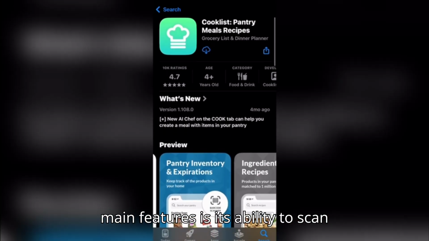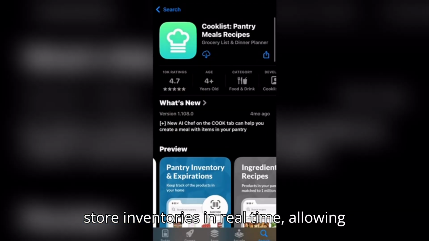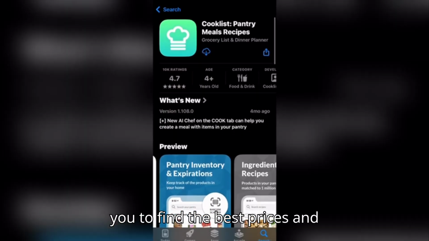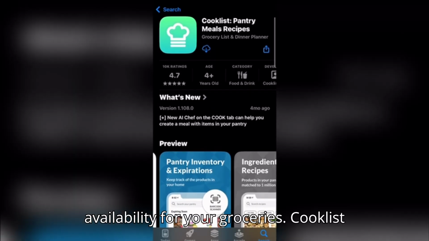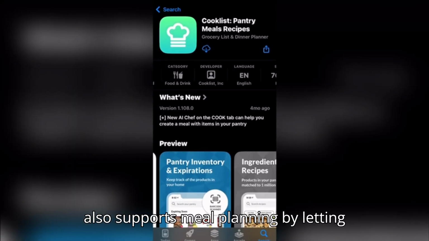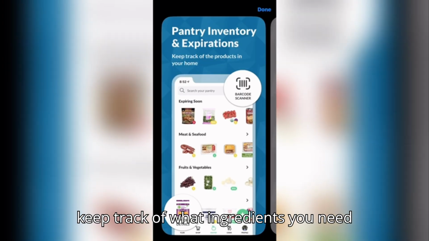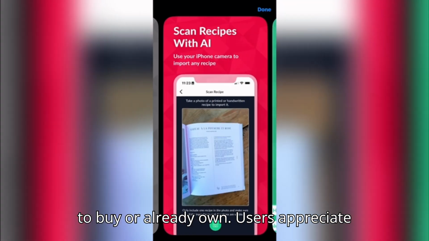One of the main features is its ability to scan store inventories in real time, allowing you to find the best prices and availability for your groceries. Cooklist also supports meal planning by letting you schedule recipes for the week and keep track of what ingredients you need to buy or already own.